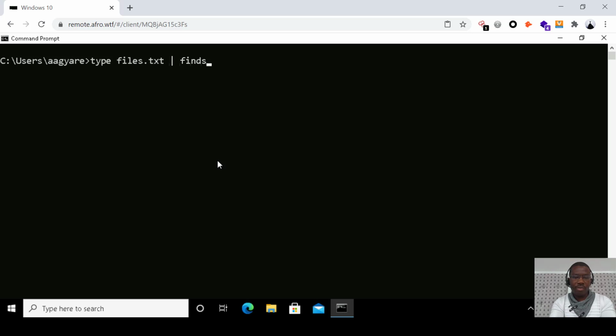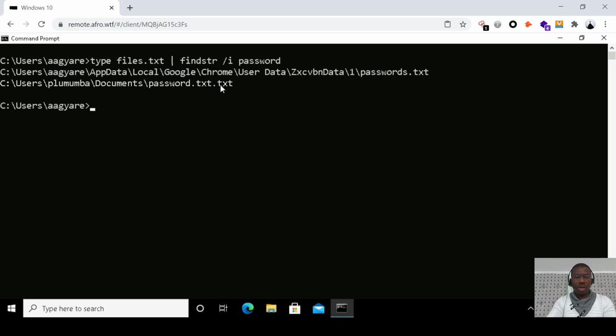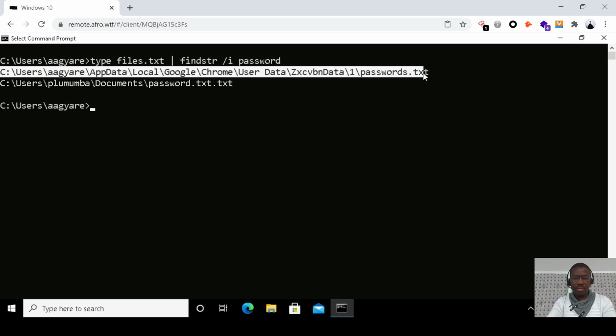We can pipe it with find string and then /I. And now we can just, let's say, look for password. So we're going to look for any of the files that contains the string password, right? Again, based on experience, you can choose any word or any phrase or any string. So if we type this, now we actually have just two here. So we know that we have this P Lumumba, this person saves his password, and then we have one for this user. So now let's try and see if we can open any of these.